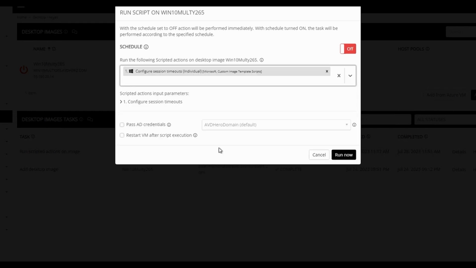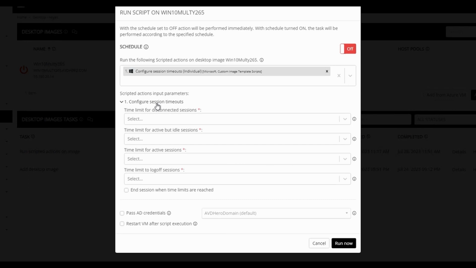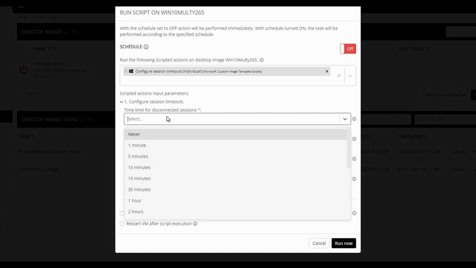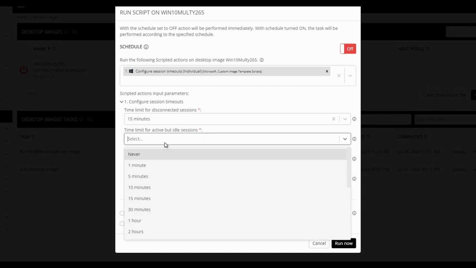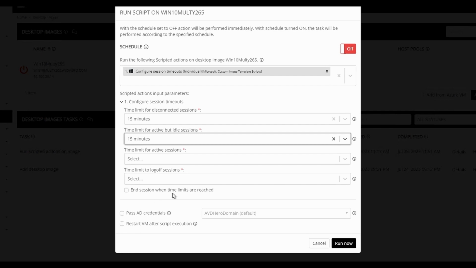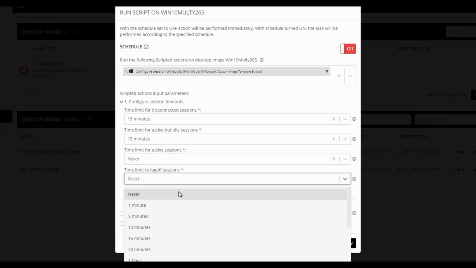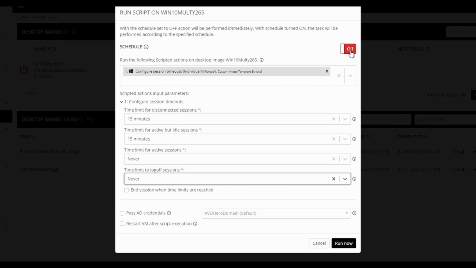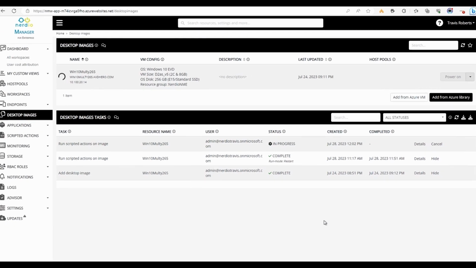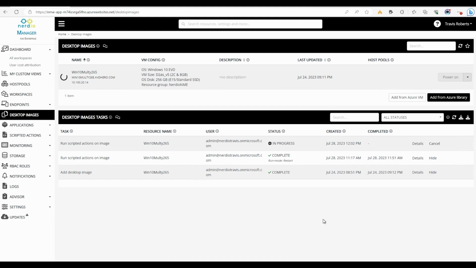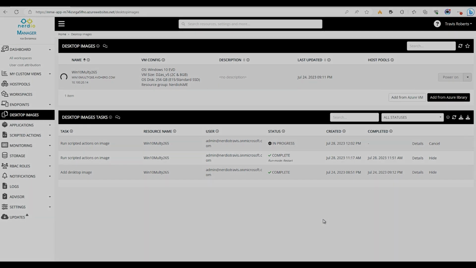We can configure parameters for the script. We'll set the limit for disconnected and idle sessions to 15 minutes for this example. And the others we'll set to never. We can use all the other options to run the script, such as schedule or restart. For this example, we'll run now. That is how to use Azure Virtual Desktop custom image template built-in scripts in Nerdio Manager for Enterprise.